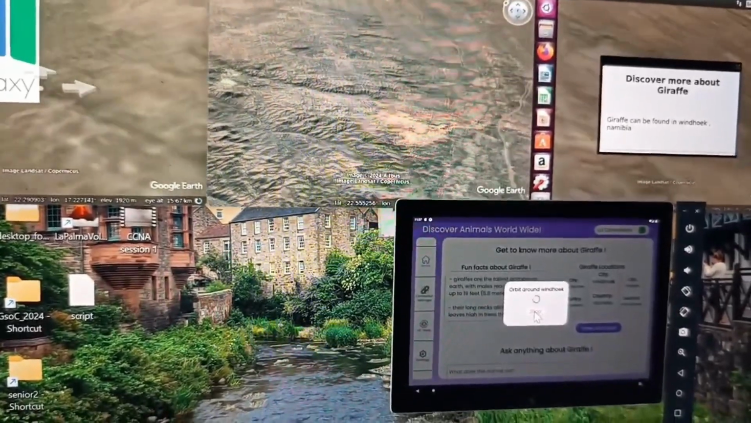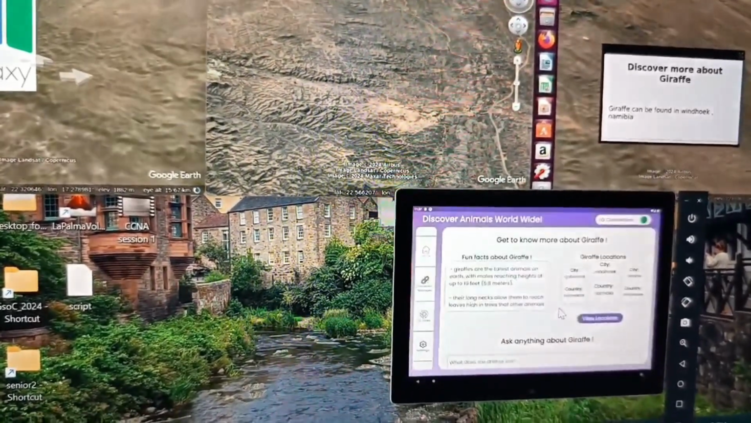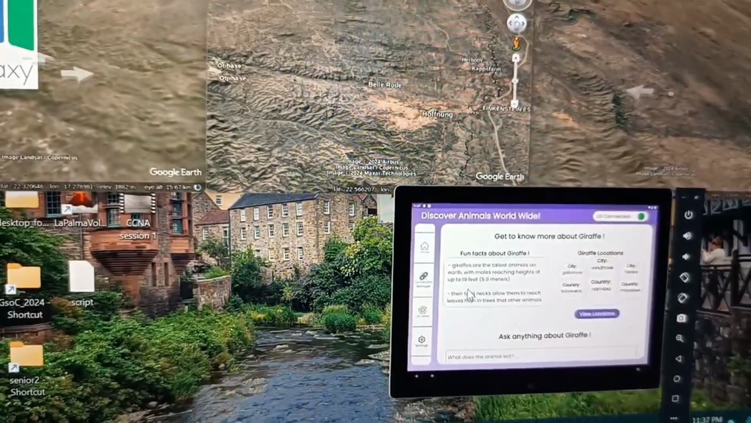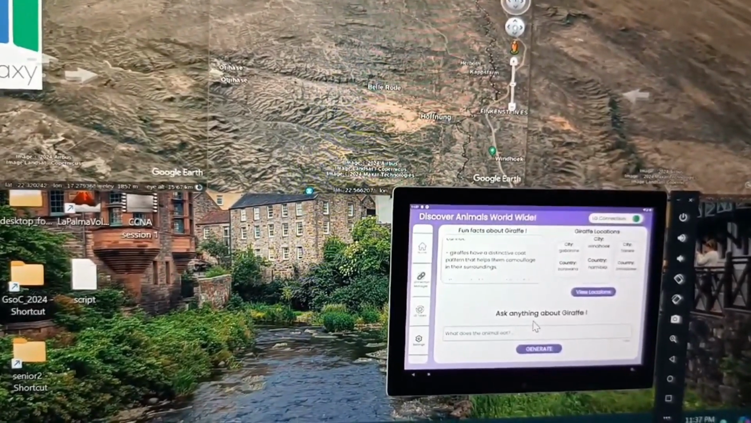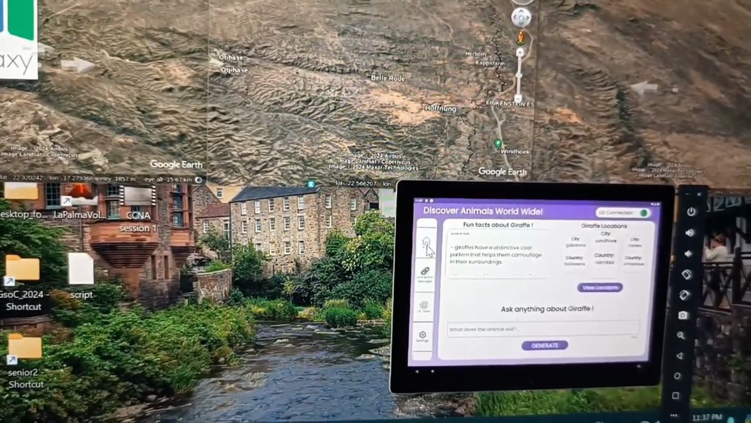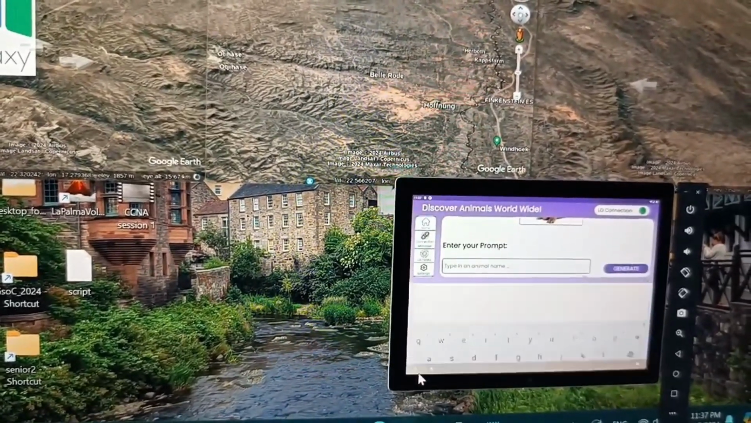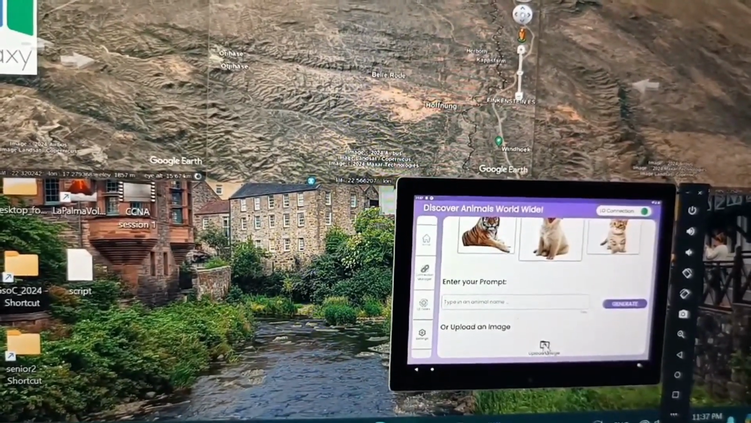And we can stop the orbit. And we can also, as I told you, query anything about the animal. So let's move to another animal. For example, let's upload an image.